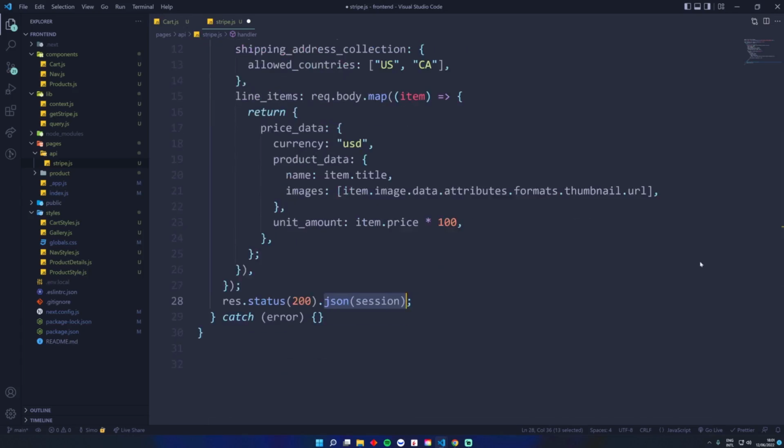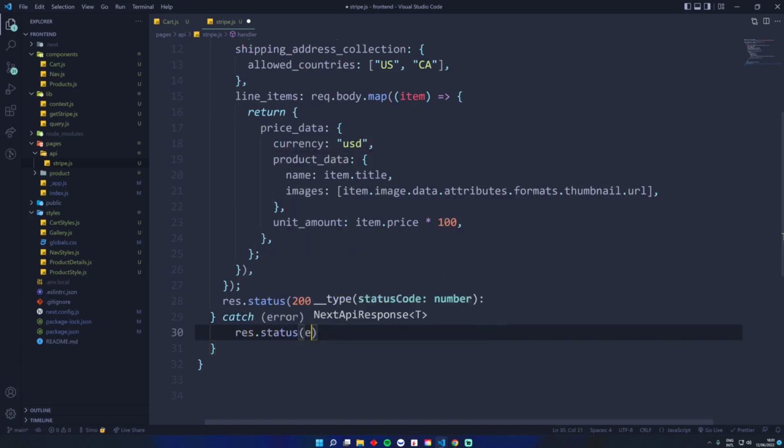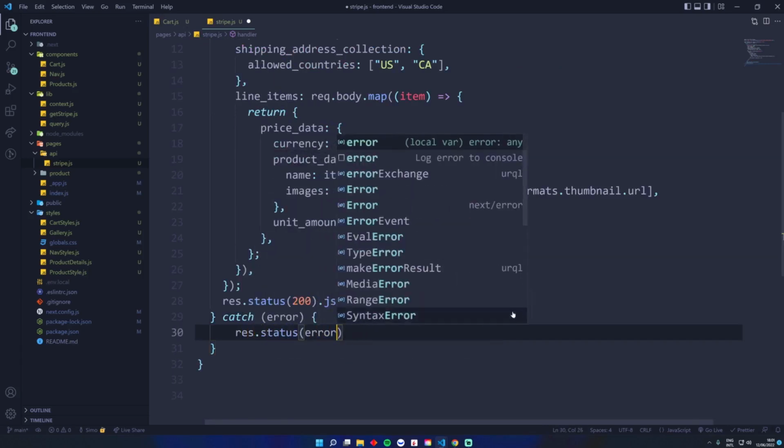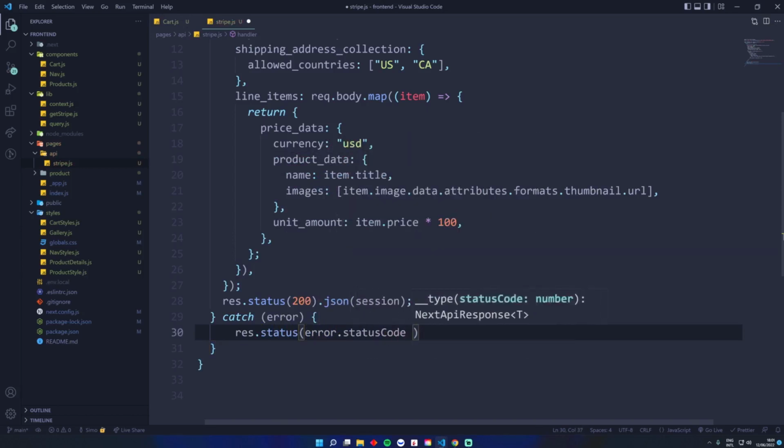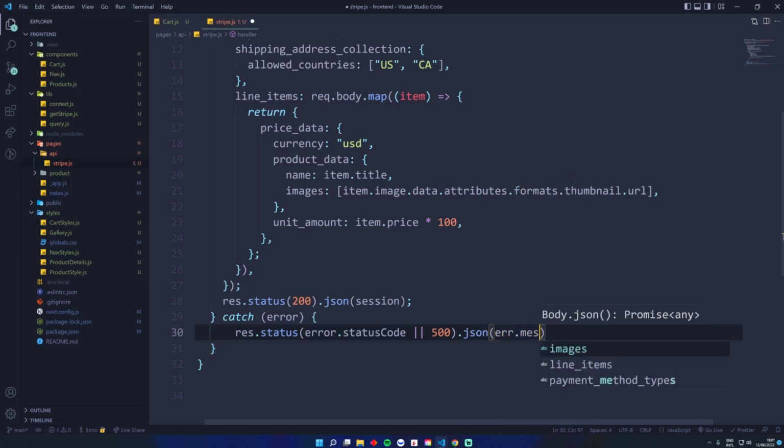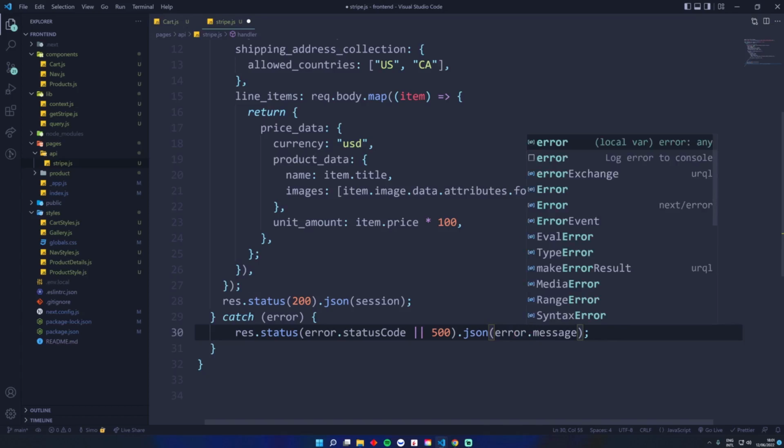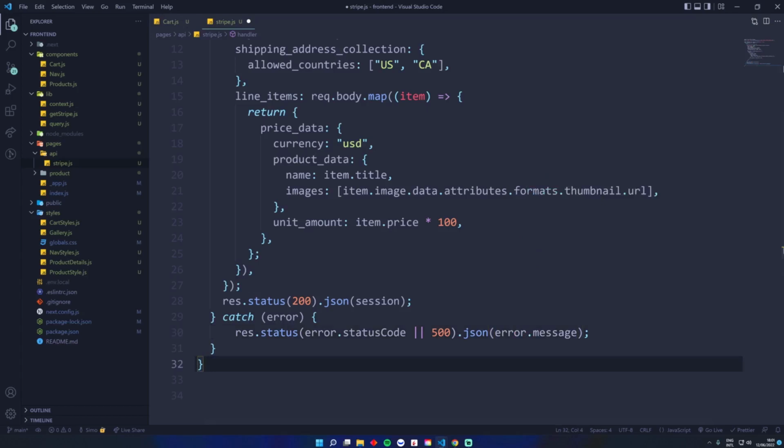All right. But if we have an error, then we'll do a res.status and we'll do error.status code. So we'll let Stripe decide what kind of error we have. Otherwise, we'll do a 500, which means it's not good. It's just not good. JSON, and we'll do error.message just so we can display it on the screen. Okay. And I believe that should be it.